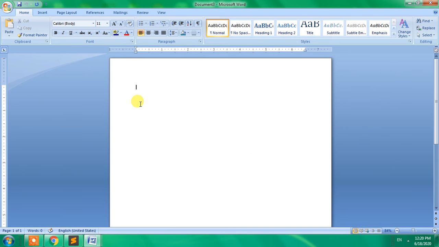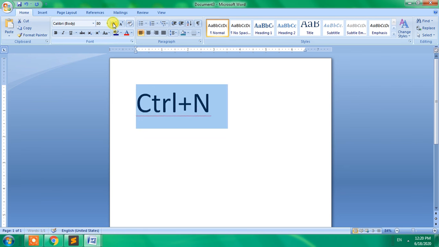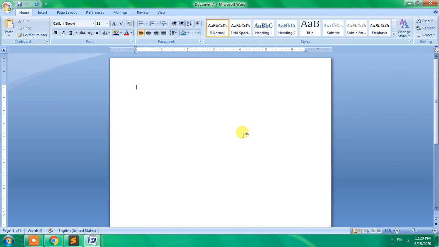And if you want to do it by shortcut, you can press Ctrl plus N. This is a shortcut for opening a new page. Okay, Ctrl plus N. If you press Ctrl plus N, a new page will be created. I have just pressed it now and it has created a new page.